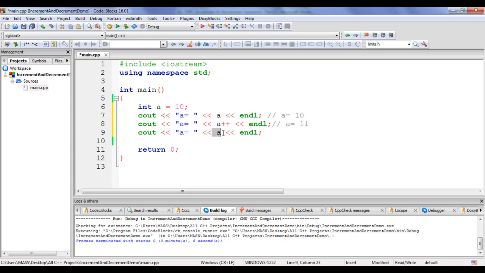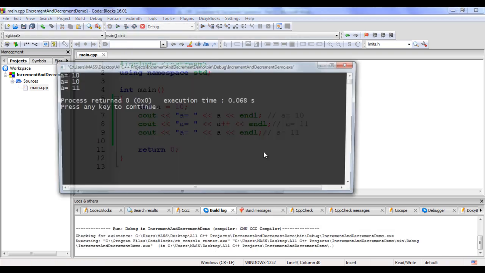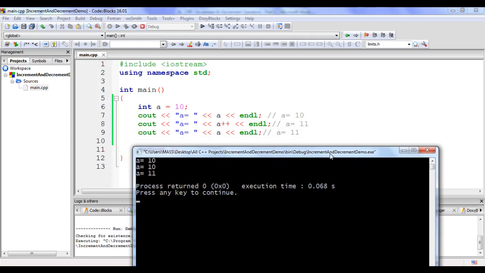Then we are displaying the value of a. Definitely we should see here a equal to 11 displayed, right? If I say build and run, we don't get the output a equal to 10, a equal to 11, a equal to 11, guys. If I say build and run, you see that we get something else. We got a equal to 10, a equal to 10, a equal to 11 displayed.